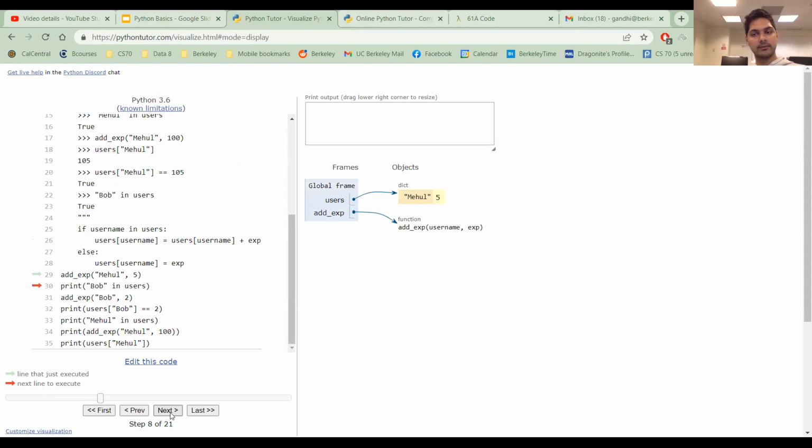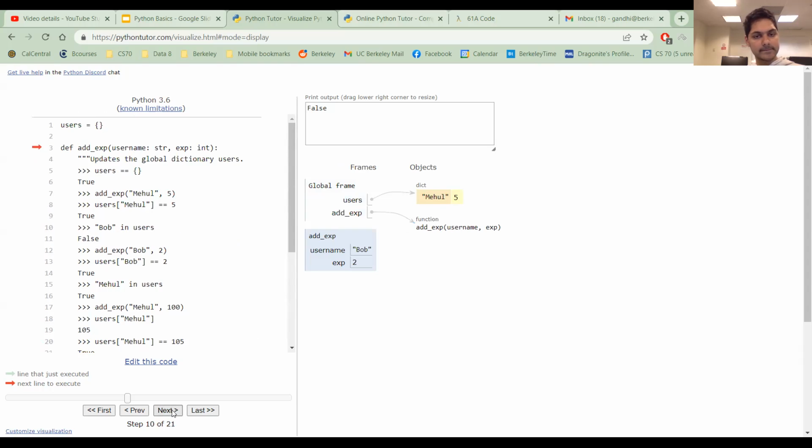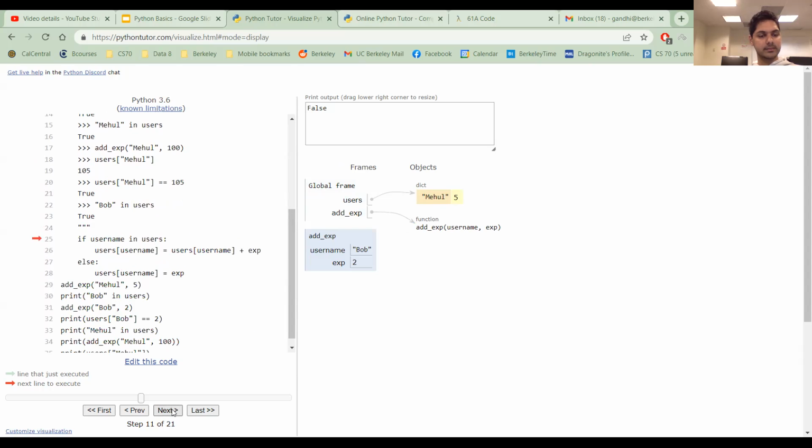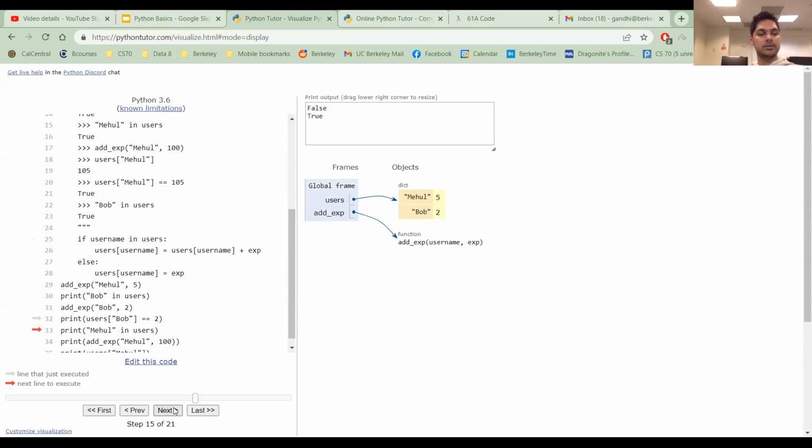Now we're checking if Bob is in users. Well, no, the key Bob doesn't exist in our dictionary yet, but now we're going to add him. This is just knowing the methods of a dictionary. So, is Bob in our dictionary? No, so we're going to add him with 2 experience points. And we're just checking, we're going to look up what Bob is. Is that equal to 2? Well, yeah, it does.